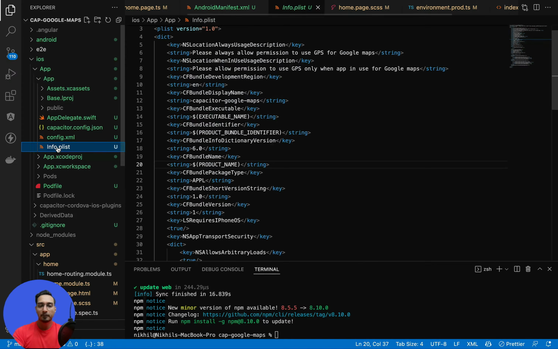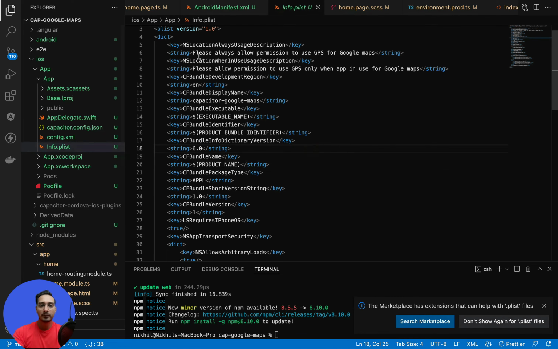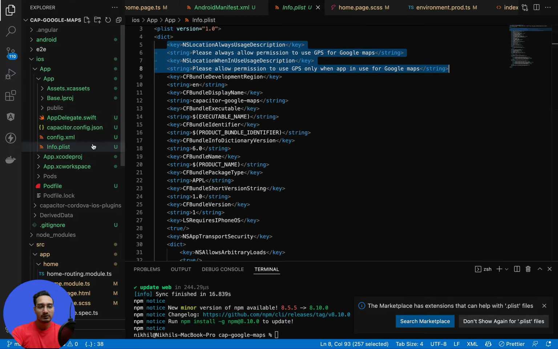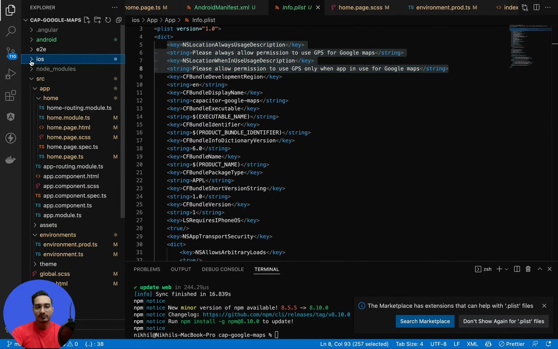So in info.plist, I have simply passed these two things. NSLocationAlwaysUsageDescription or NSLocationWhenInUseUsageDescription, then you can simply allow the Google Maps permission, but that is not working in my case. I don't know what is the problem in MacBook M1, but in your case it might work. So you can just try that. So this is the configuration for Android that we need to do, and we are good to go.